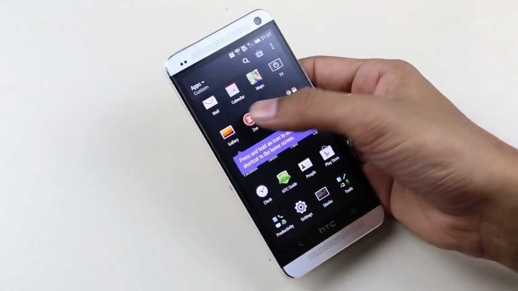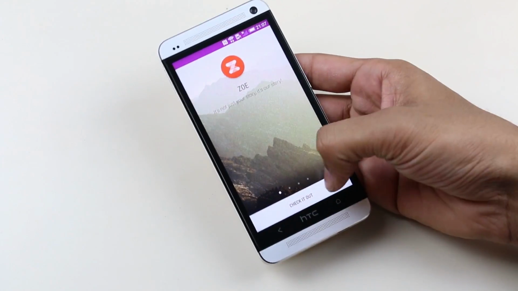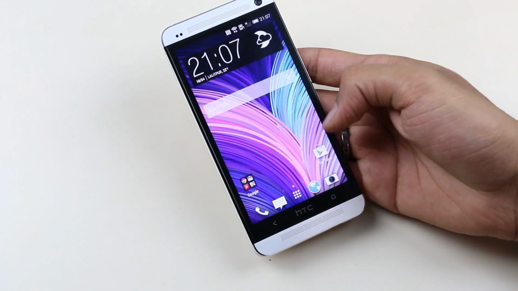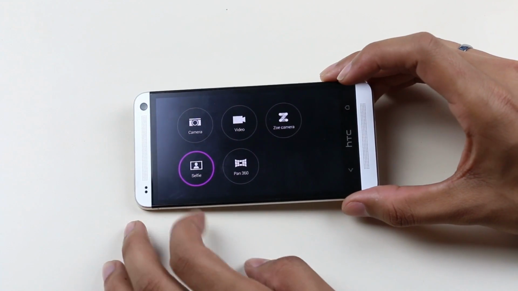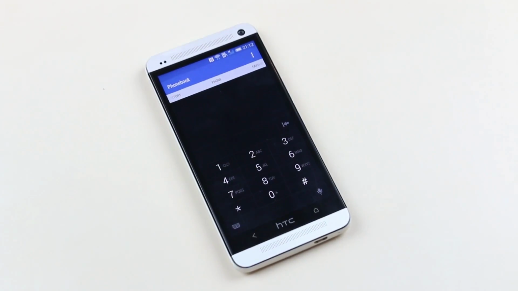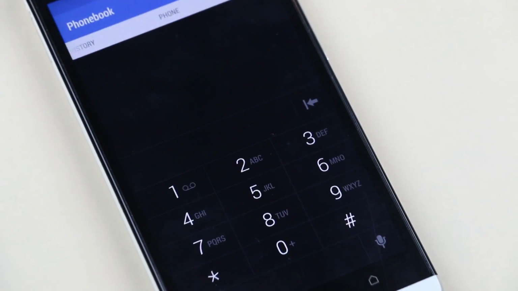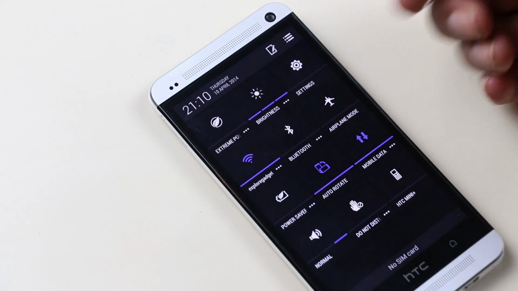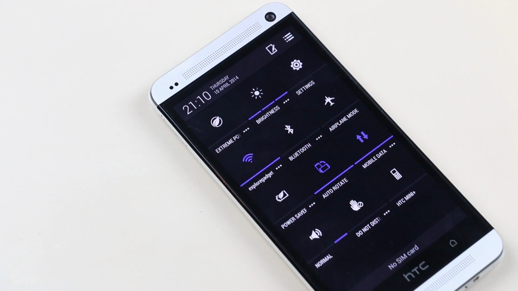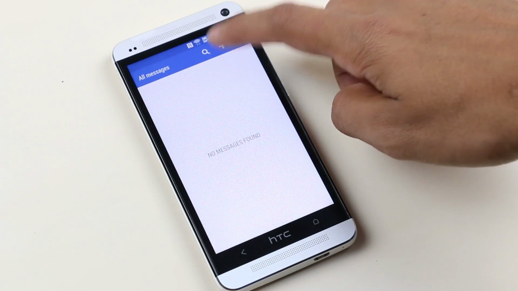You also have got options to remove the Blink Feed. You get the new camera UI with a separate app for Zoe. Everything is working fine here. Camera, Wi-Fi, you know, everything is working fine. Everything feels smooth and responsive. You even have this extreme power saving mode that you get with the HTC One M8. So yeah, there's a lot of cool things going on here.